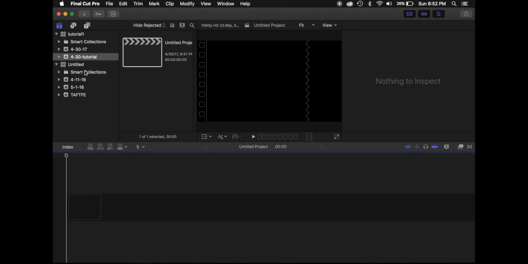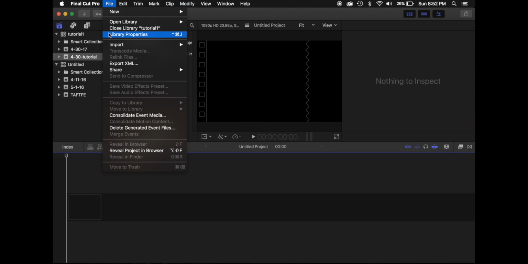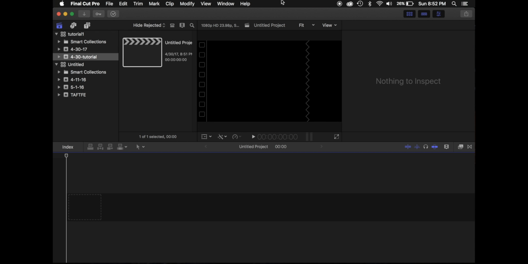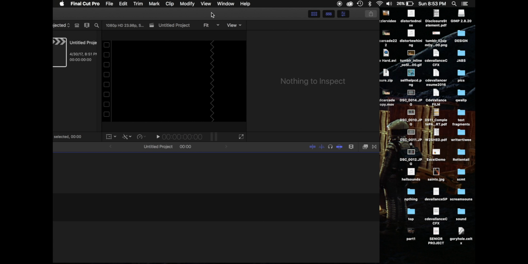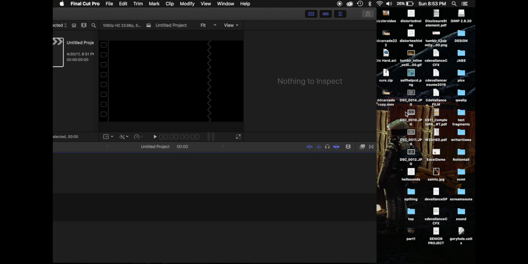Alright, now that we have this all set up, we have an untitled project. And how you can start to get working on that is you need to upload some media. So you can just go up here and hit import, and that will allow you to import any files you have on your computer. But I was just keeping it over here so I could just quickly move it over.